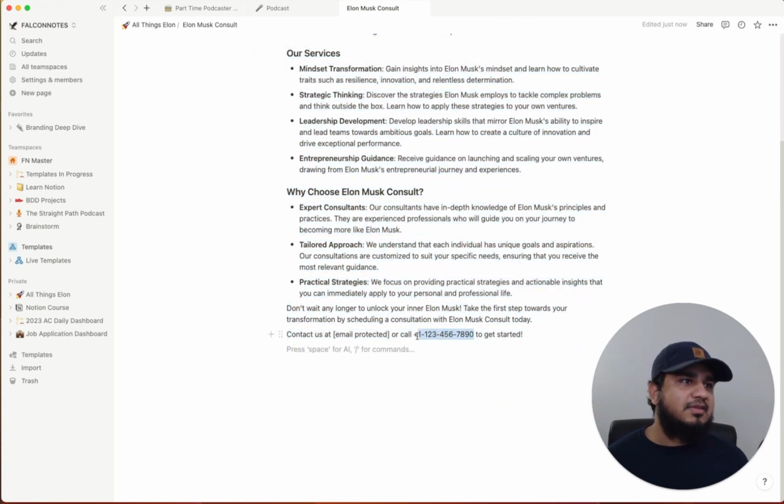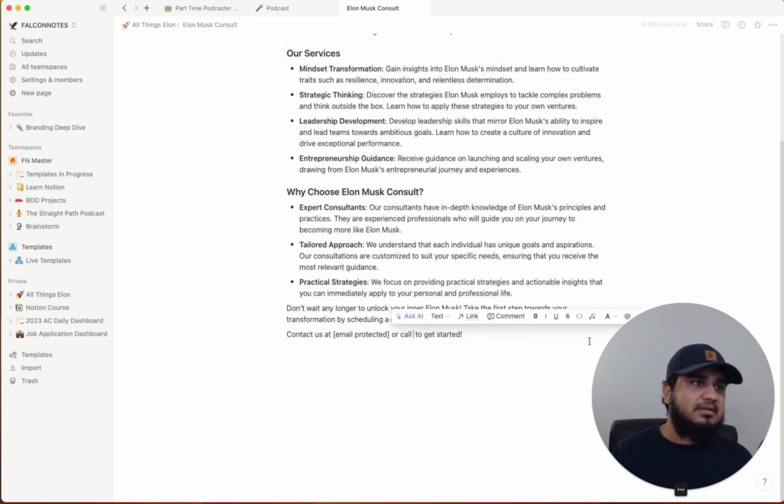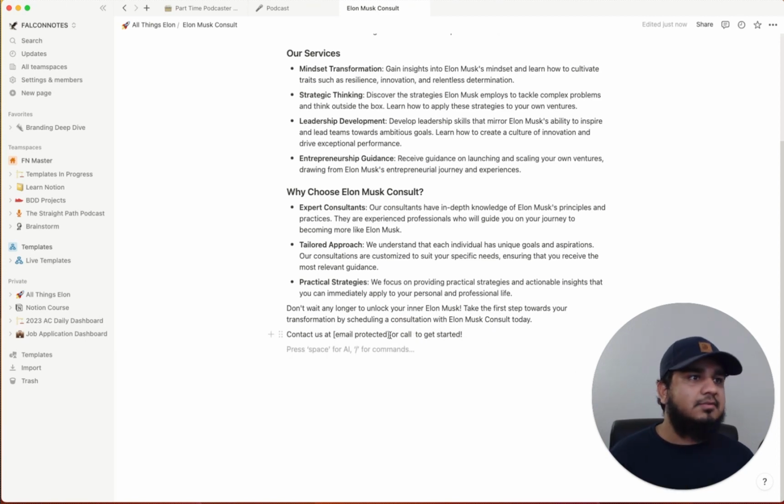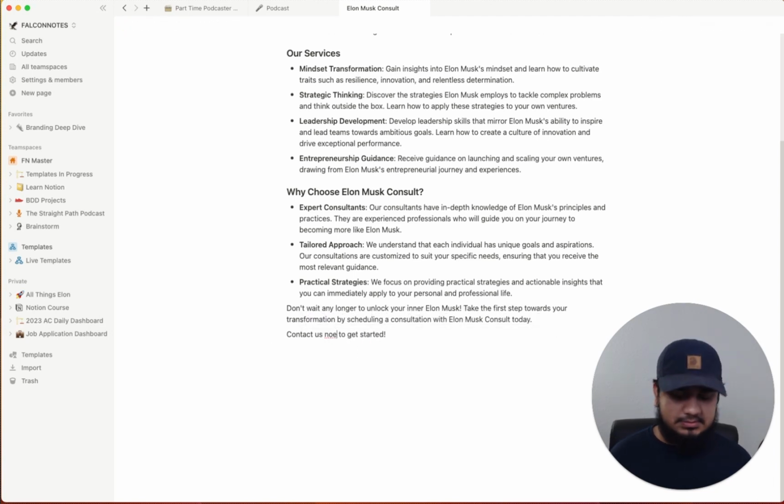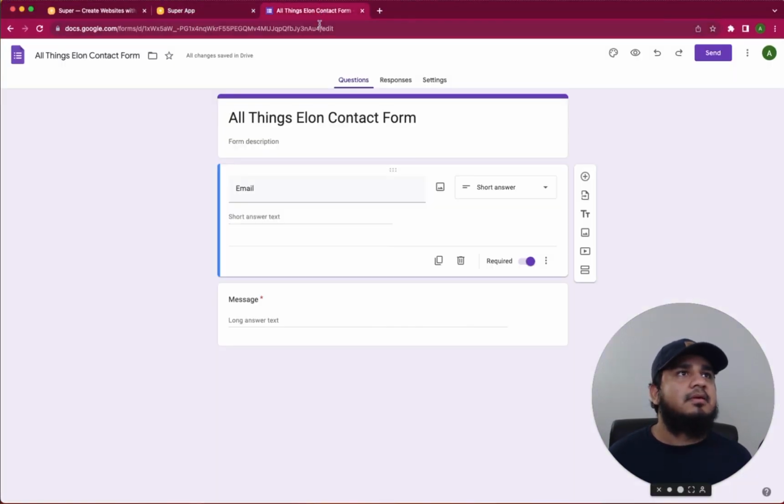Let's just remove this number because it's not a real number. And let's get rid of this email protected as well. And what we'll do is we'll add a form here in Contact Us. And how we're going to do that is let's first remove Contact Us now to get started. And what we'll do is we'll open up All Things Elon contact form. And we'll just add a section here.